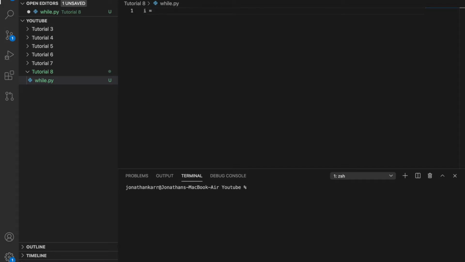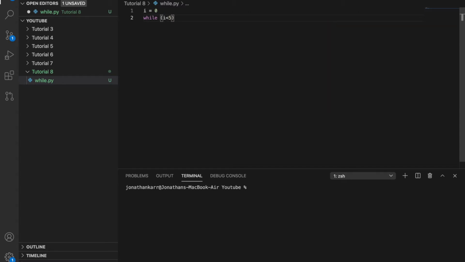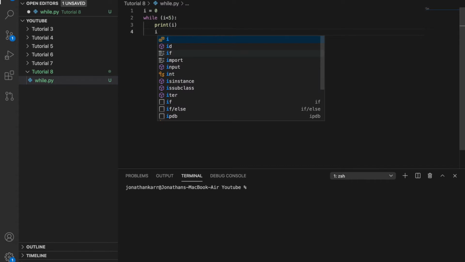First, you need to set something to a certain value, for example, i equals 0. Then you need a set of conditions. We're going to do while i is less than 5. And like a for loop, it ends in a colon, and then we do enter, and then we'll do print i. The third thing you need to do is change the variable. So after each iteration through the while loop, we add 1 to i. So i plus equals 1.